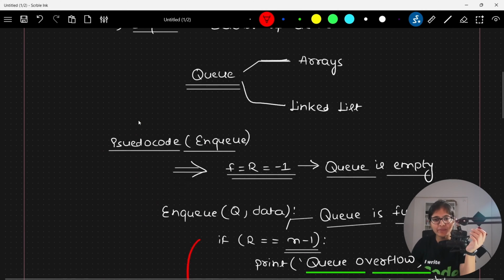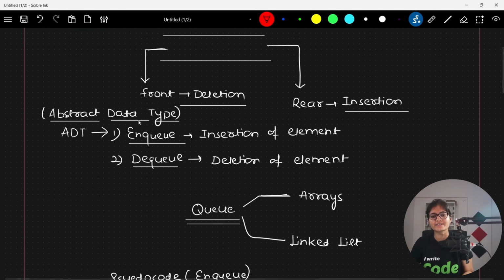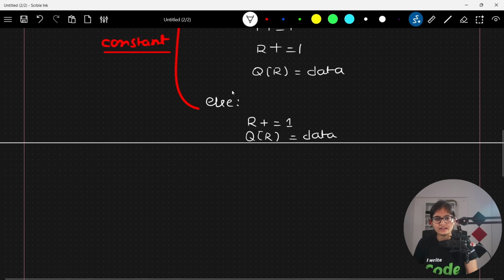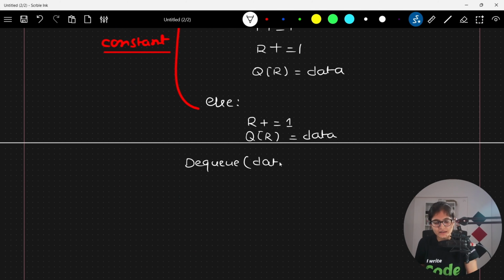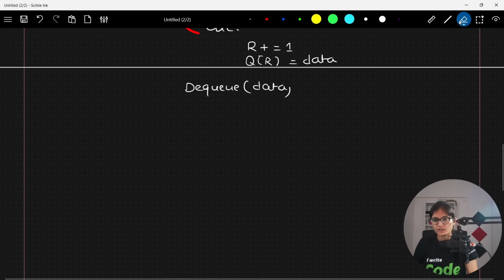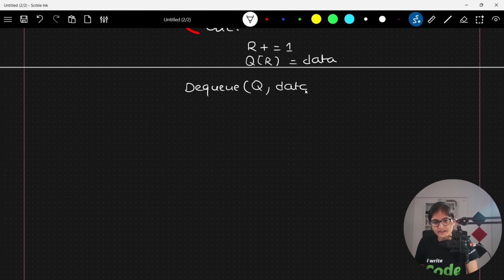Now, the next important part which we want to see here is the concept of dequeue. So what will happen in dequeue? In dequeue, again, we will have the data, and we will have the value of the queue. So this is the original queue that we have, and then we will have the data here.